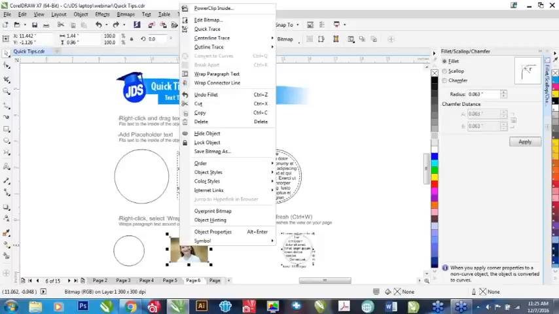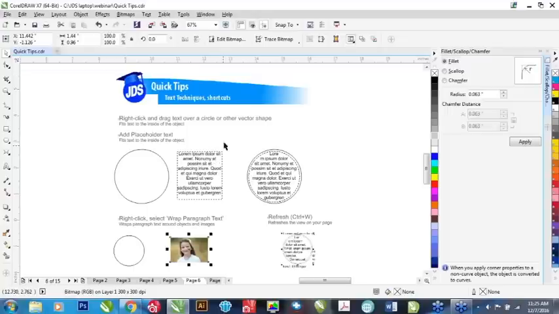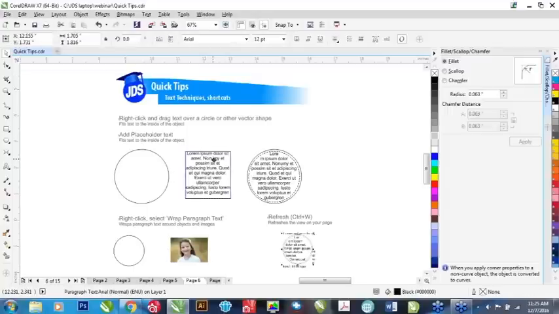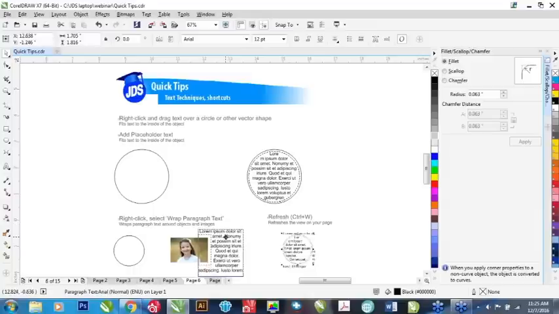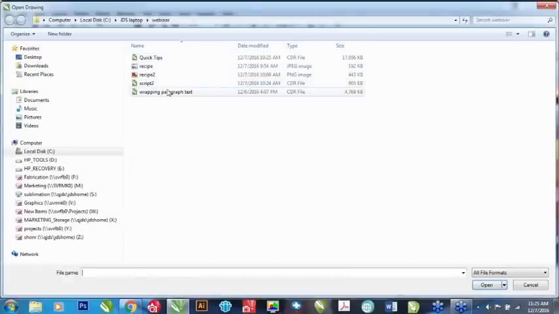If I right-click on it, I get a lot of options in here. One of them is Wrap Paragraph Text. So I'm going to select that, and watch what happens when I bring this paragraph text down to that article or that photo. See how that text just wraps around that image? I'm going to show you what this looks like in a larger example of this.